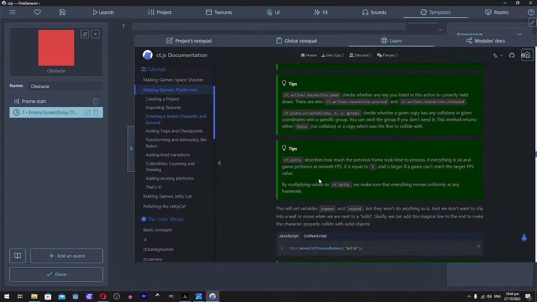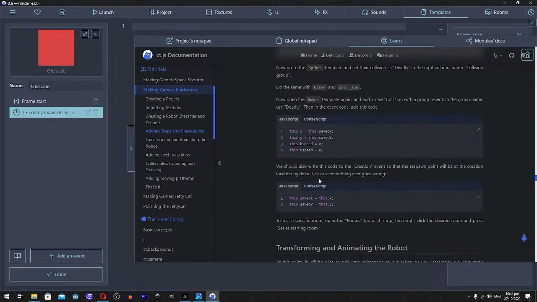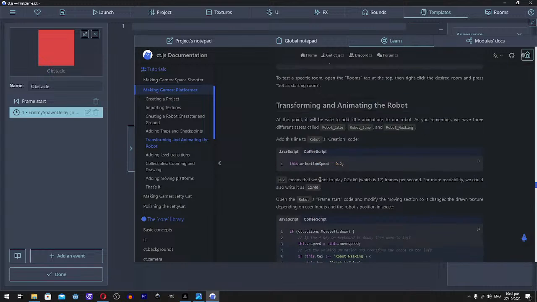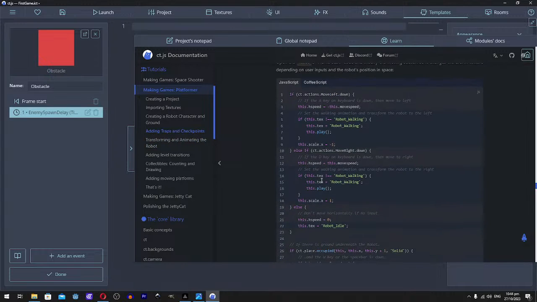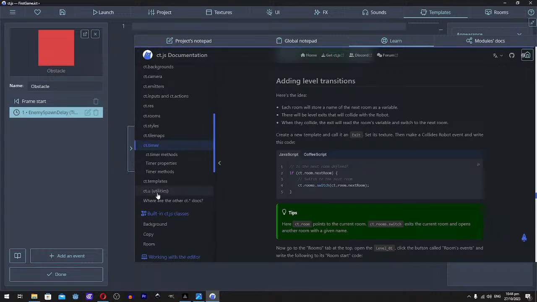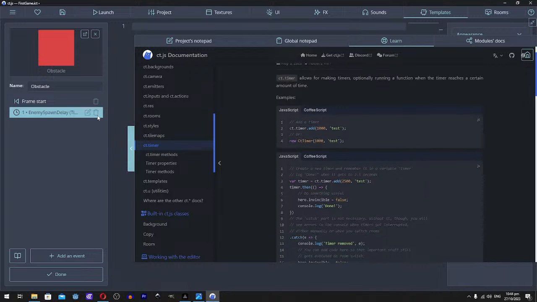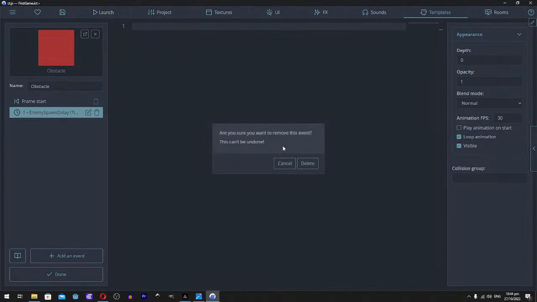Let's see how we can do some timing. We don't want these things. We want to use the ct.timer class. So I can just see this. Okay, it's ct.timer.add. Or you can do this: timer dot then do this. Okay, so we don't need this.